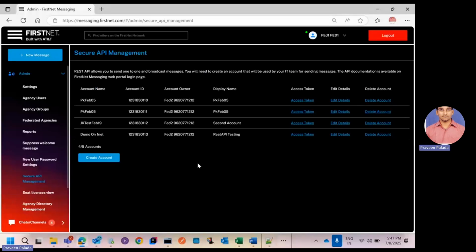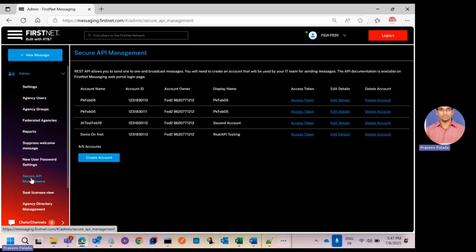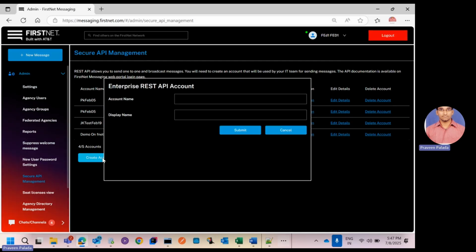Hi, today I'm going to show how to create a REST account on the BMS application. Initially, I'm showing on the first web UI. I'm logged into the production web UI as an enterprise admin. On the admin tab, if you scroll to the secure API management, I can get this secure API management and click on create account.